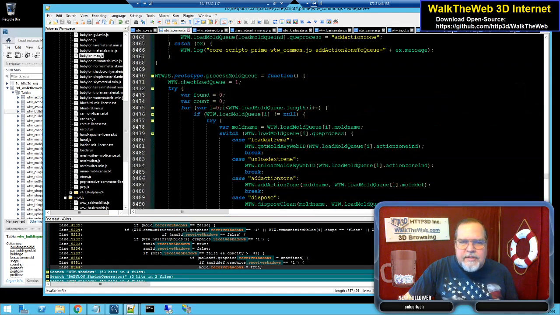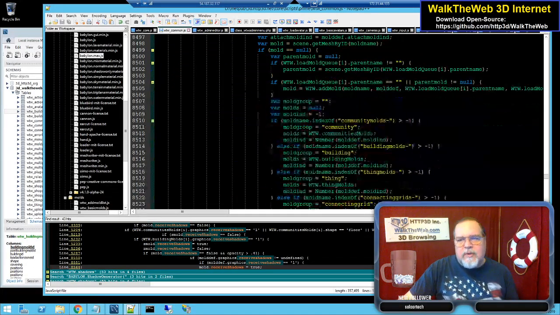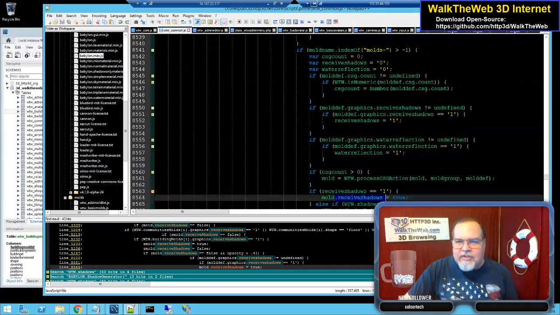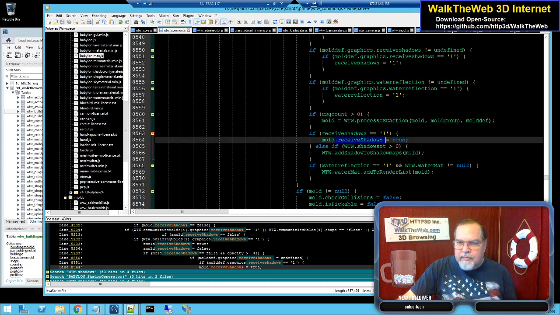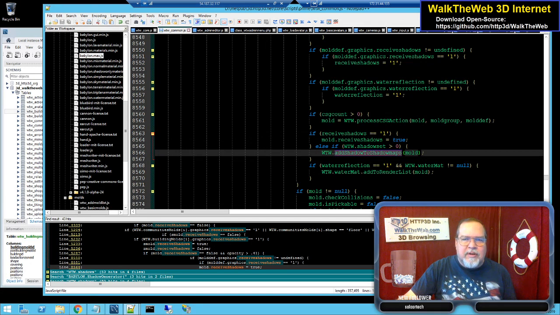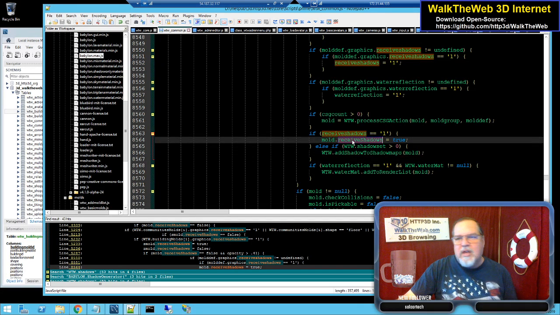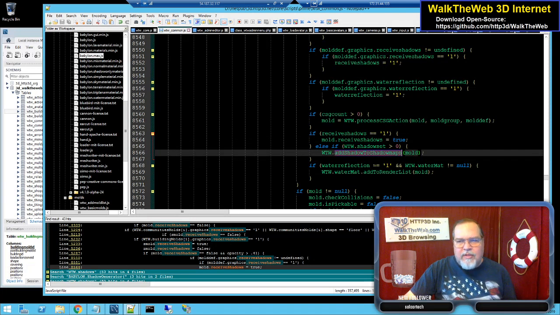Okay, so starting with here, this one is process mold queue. This is when it actually gets created, and that's actually the right place that if receive shadows equals 1, then it puts it on here and sets it as true. That one is actually the best. If shadows set is greater than 0, then add shadow to shadow maps. That sends us to the function that we are doing. But notice we've already trapped receive shadows, so we do not need to check that. The only thing that's going to be running here, which we'll double check, is if it casts a shadow. Okay, make sure I keep my wording right.